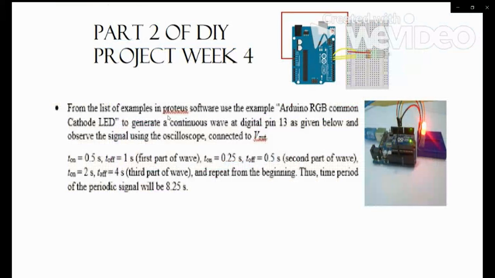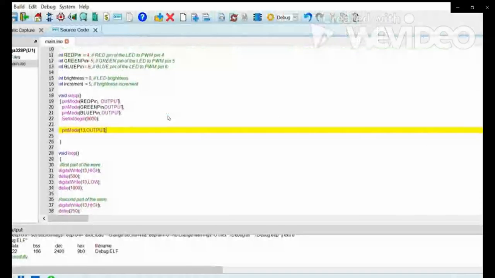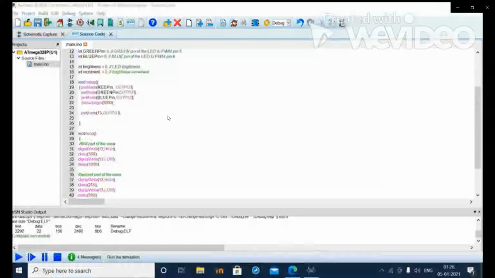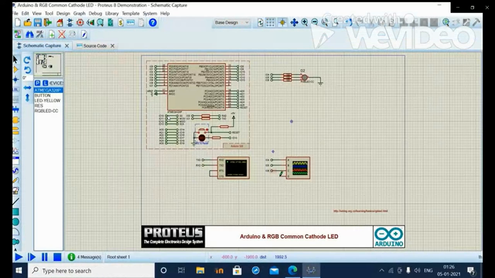So now let's move to the next project in which I have to generate a continuous wave at a digital pin 13. Again we have to take an example from the Proteus. So this is a digital pin. For this we choose the pin mode 13 output. In the below code, we have the first part of the wave, the second part of the wave, and the third part of the wave.